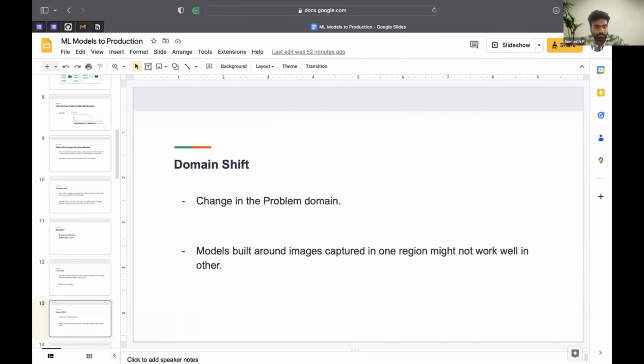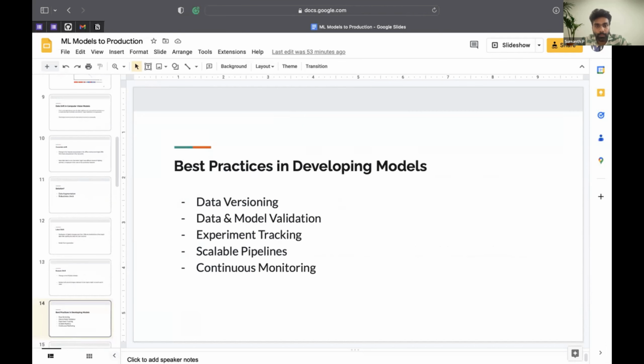To summarize what we've talked about so far, we've seen some common challenges in the ML lifecycle, from data collection to model deployment. And we've seen what goes wrong when you deploy the model, and what different kinds of problems or challenges happen even with computer vision, or general ML models.